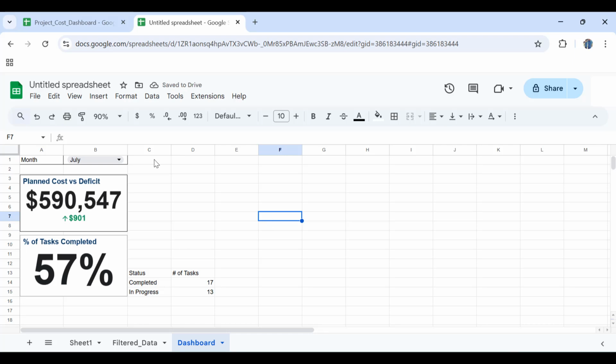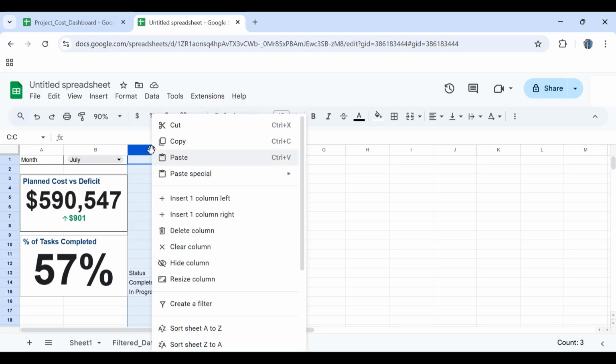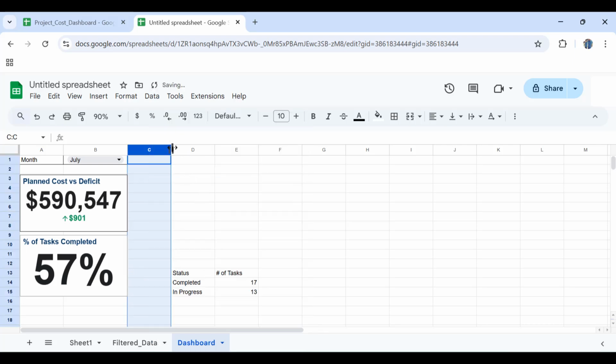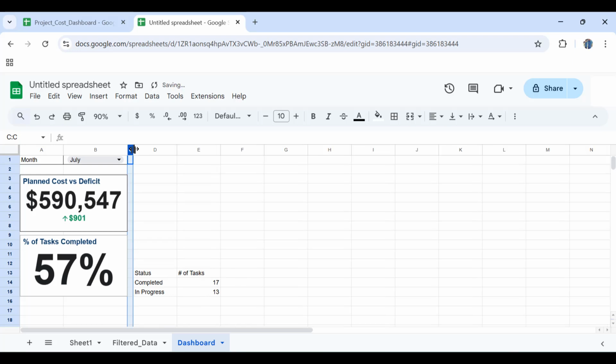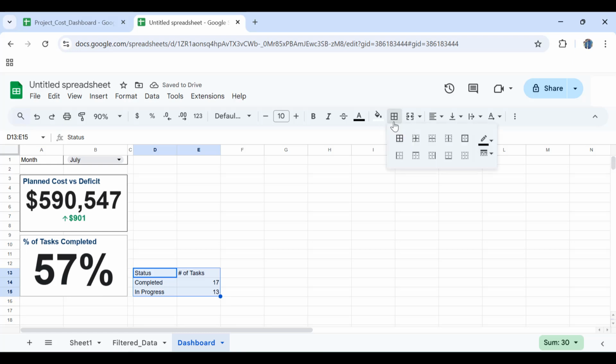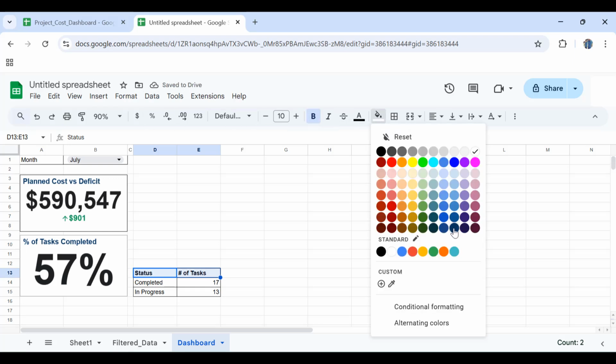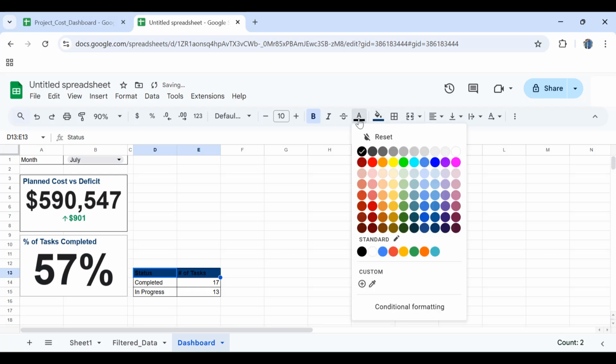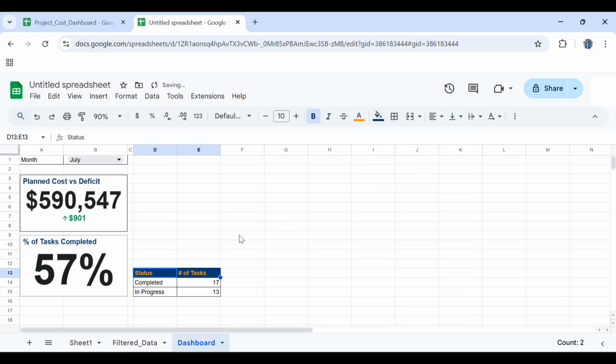So there we go. I'll just add a column in here to create a space in here. Make this a bit smaller. For this one, I'll add the outlines. The titles should be bold. Also, the background color should be blue and the text color should be a yellow one.